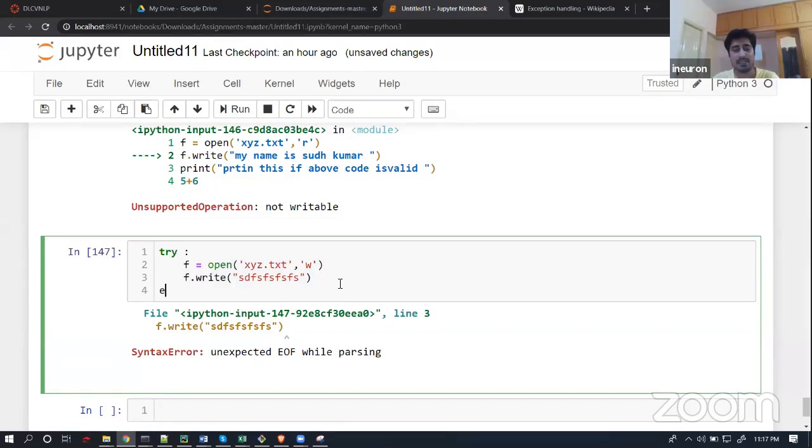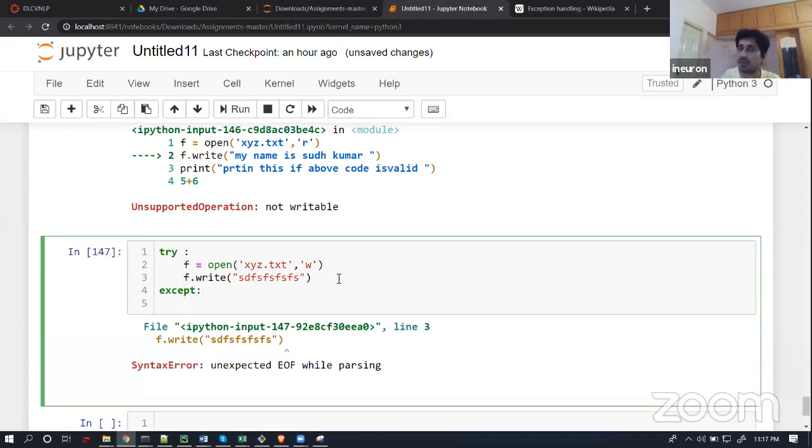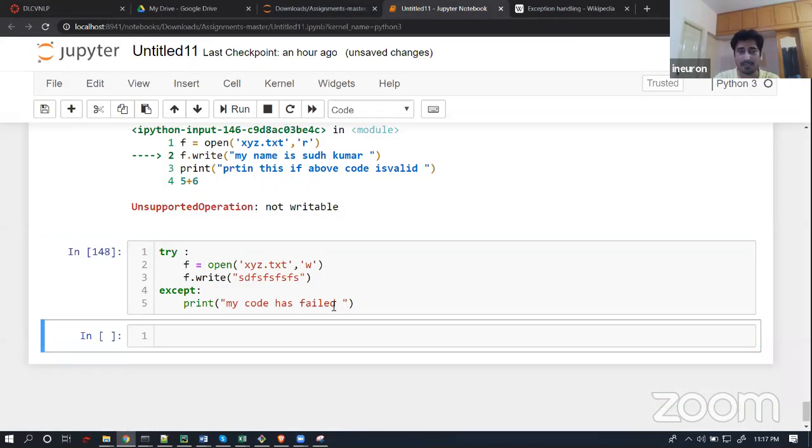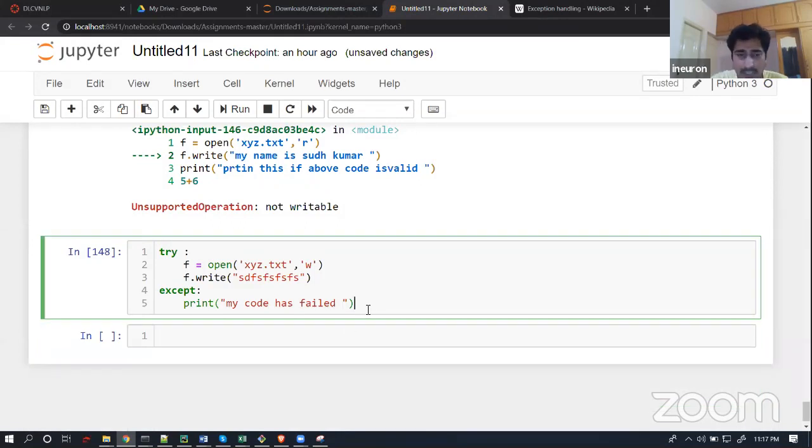So let's write except. The except block is a mandatory block. Whenever you write a try block, you should always mention an except block as well. So I have written the except block. Now I will write some kind of print: my code has failed. Now, if I execute, there is no issue. I have introduced two more things over here: one is try, another one is except.